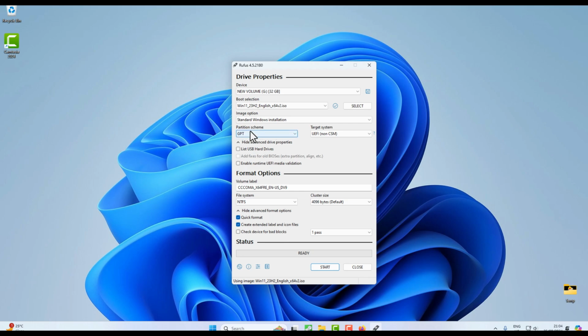Next is the partition scheme, and for the partition scheme, your options are GPT and MBR. MBR stands for Master Boot Record, and is used when making a bootable USB for a system with a legacy BIOS or pre-UEFI that uses a bootloader. This is for older motherboards, which are usually about 12 plus years old.